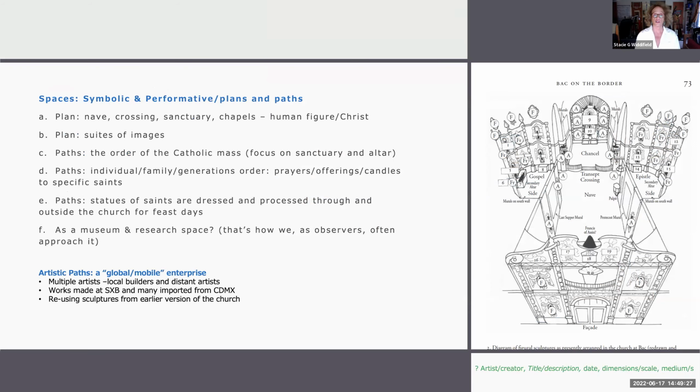Okay, so I want to start by giving you some framework for thinking about this really complicated space. It's beautiful and it's just wondrous as you move through it. So I like to think of this as spaces which are symbolic and performative, and that have plans that you can follow and then paths that people move through.